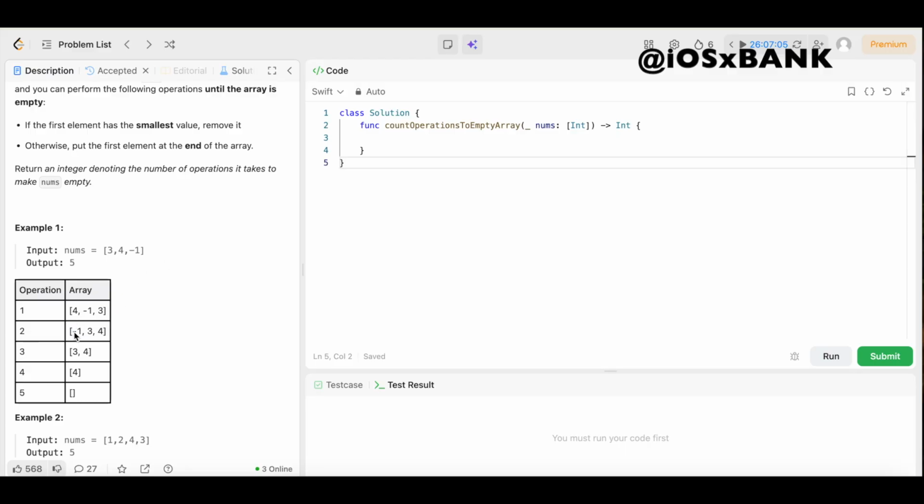So now we have -1 in the front. It is the first element, and it does have the smallest value, so we can remove it. So we remove -1, and we're left with this, and that's on the third operation. Once again, now we have 3 and 4. 3 has the smallest value, so we can remove it. Now we're left with just 4. And once we remove this 4, that was 5 operations in total. So that's how the output is 5.